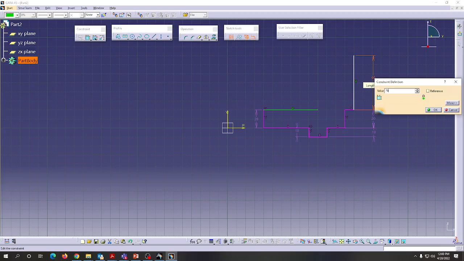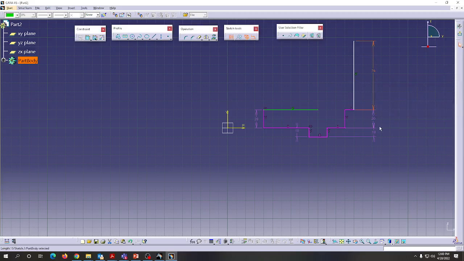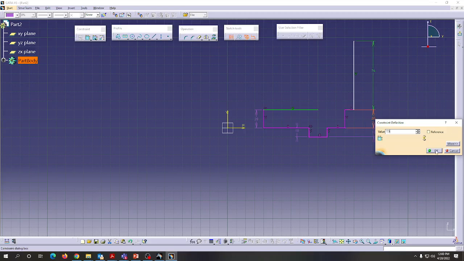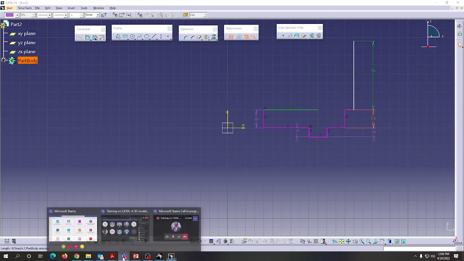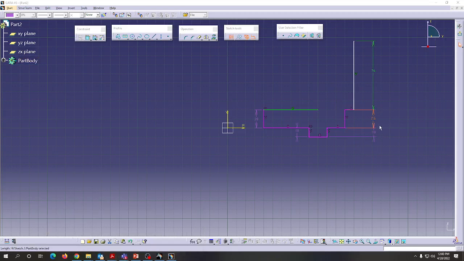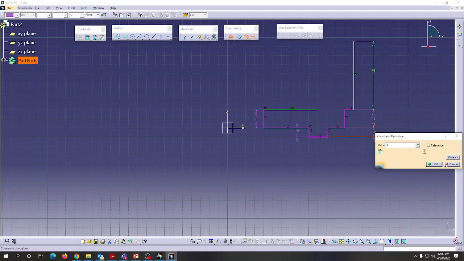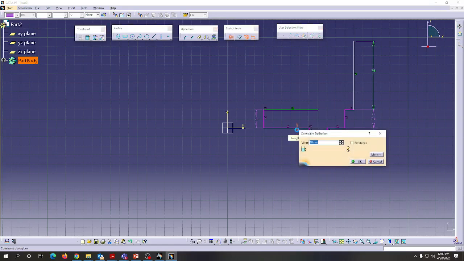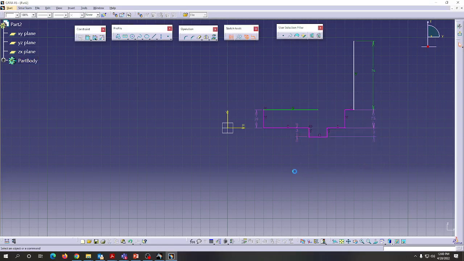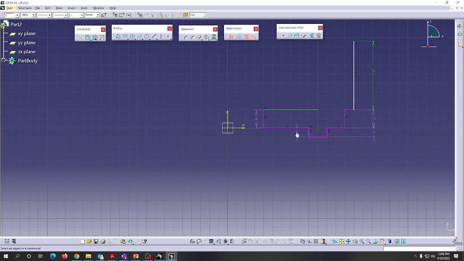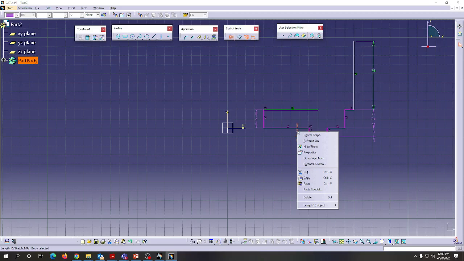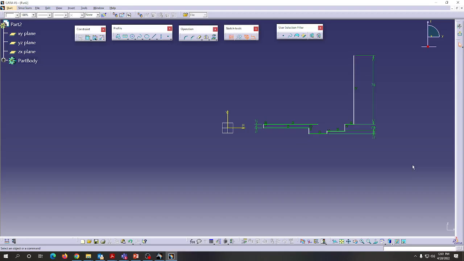So this is 76, this is 7.5, 76, 7.5, and this one is 3, and this one is 4, and we can remove this constraint. So we got the sketch.